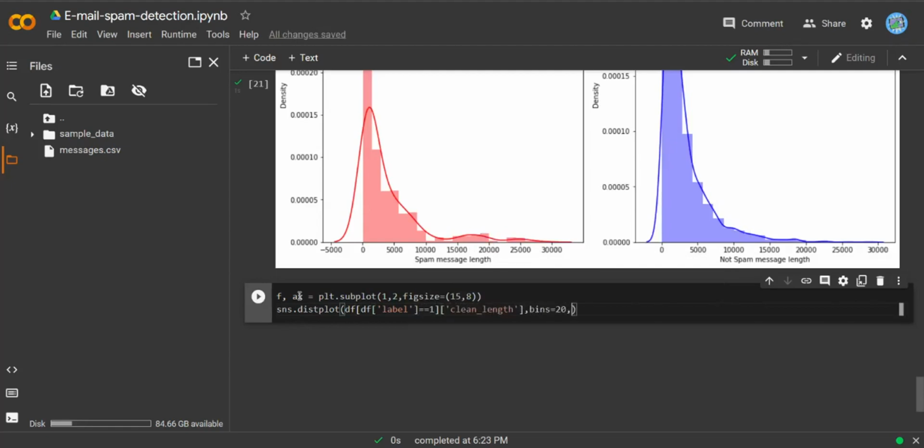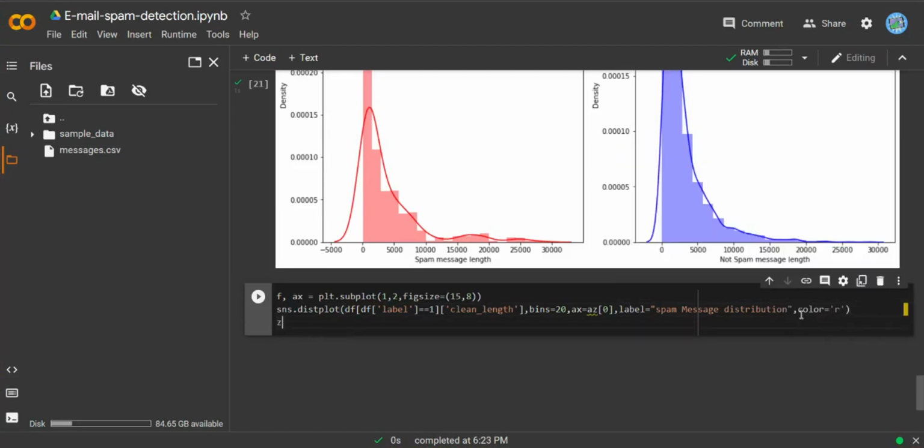and we'll be using bins with the same configurations, 20 bins, ax equal to ax[0] for initiating the axis, label should be spam message distribution. We can even specify the color, that is again, we'll specify color equals to r. Now for the axis, we have to specify ax[0].set_xlabel, we'll specify spam message length. Now ax[0].legend.